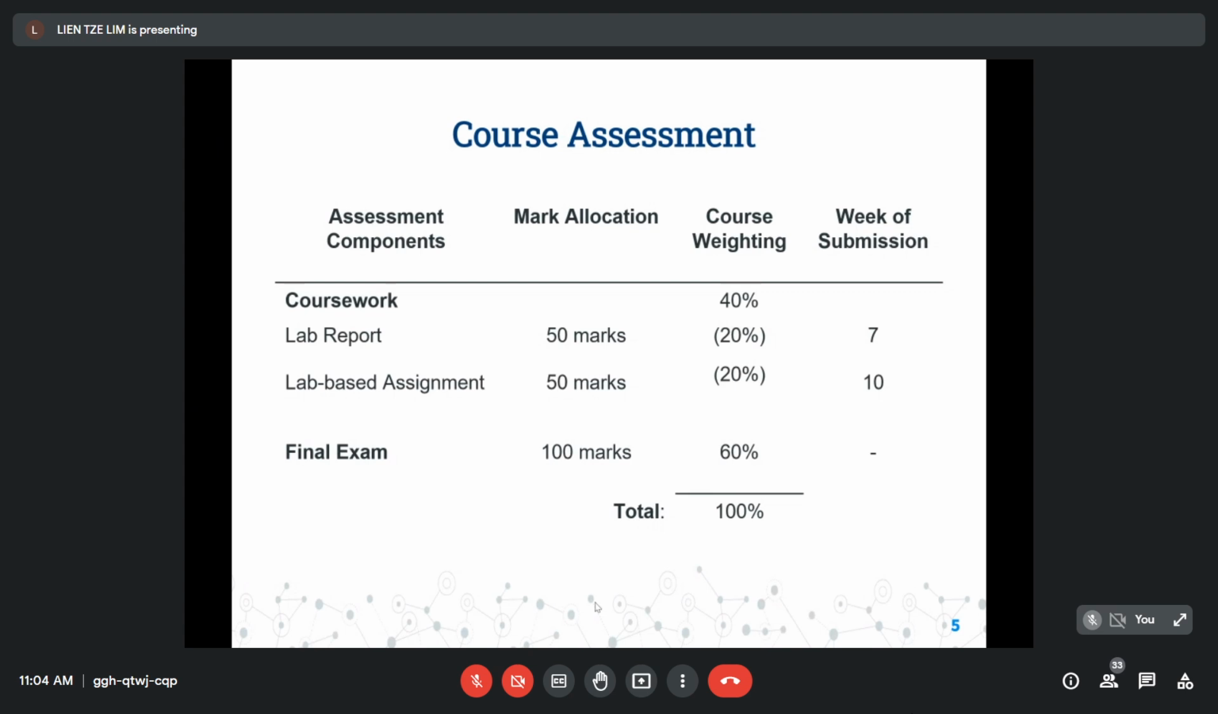This is the most important one for all of you to know. As you see in this table, the assessments are coursework and final exam. The weighting is coursework 40%, final exam 60%. For coursework, there are a lab report and lab-based assignments. It means you need to submit a lab report and a lab-based assignment. The lab report will be 20% and the lab-based assignment will contribute 20%, so this 20 plus 20 will be 40%.